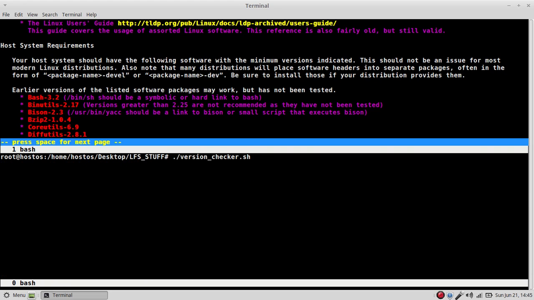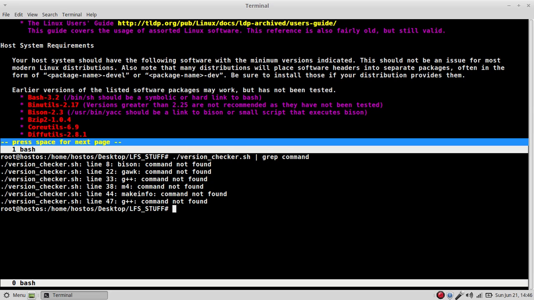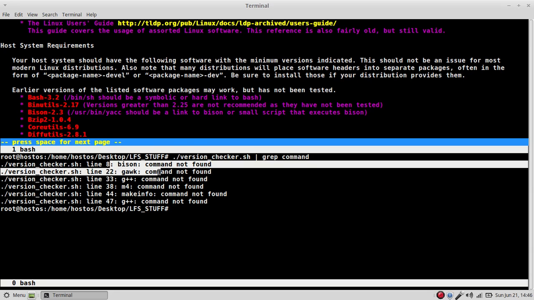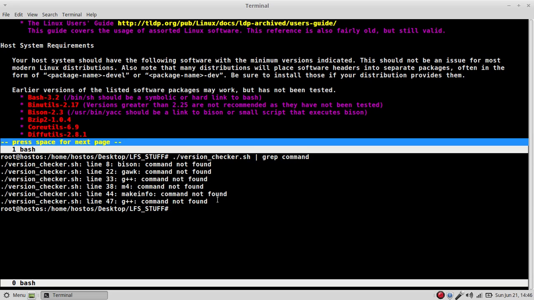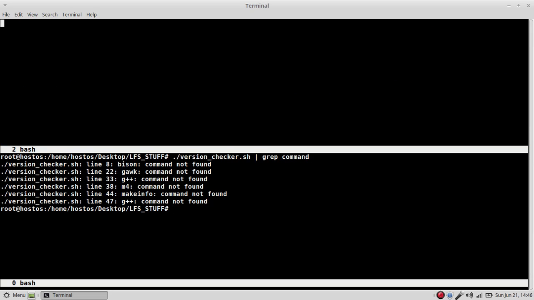So if I say run version checker and I'm going to use grep for command, I don't need to do anything else, just command. I could say command not found. And let's run it. Okay, now this will give you a list of everything that you are required to have but don't have. And now we can just pinpoint these out one by one. So let's get down to business.